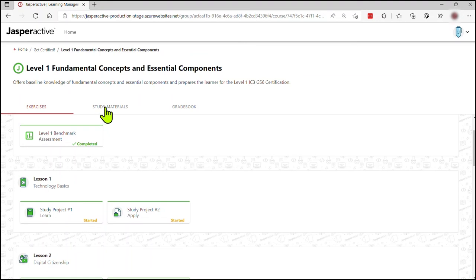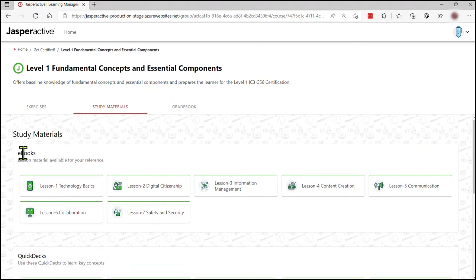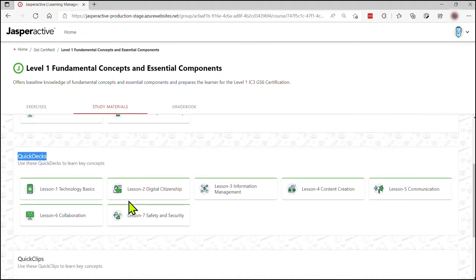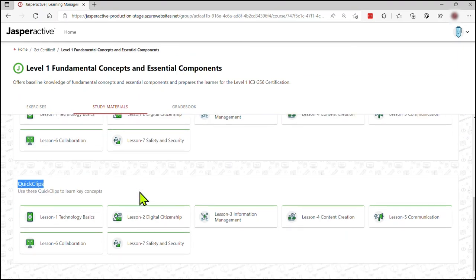Another way to depict that is that I can access my study material separately. And you'll see here that I have ebooks as one study material, quick decks, or think flashcards for learning, study materials, and quick clips. This is really great for the visual learners who want video learning.